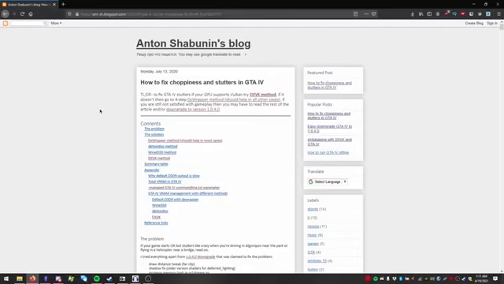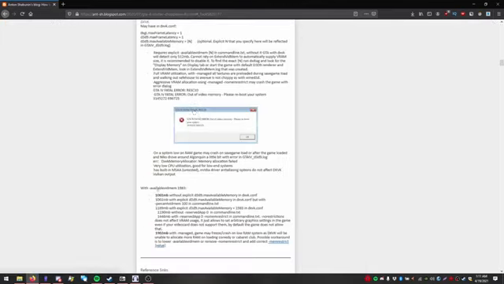If you need some more performance optimization, then there is this blog post that will be linked in the description. It also has some possible fixes, like this thing right here you might have to follow if you have any issues. Now we're going to deal with saves.